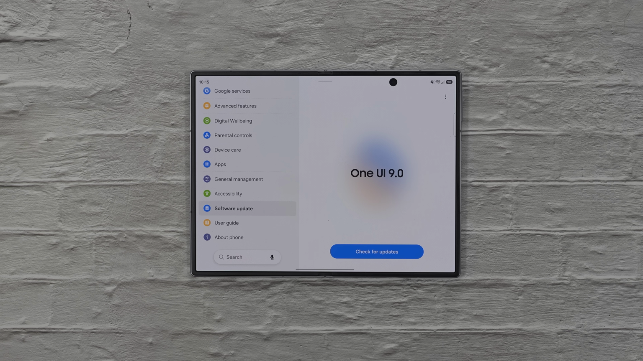One UI 9 is now official, and we have the final version running on our Galaxy Z Fold 8. Let's go through and see what's new.